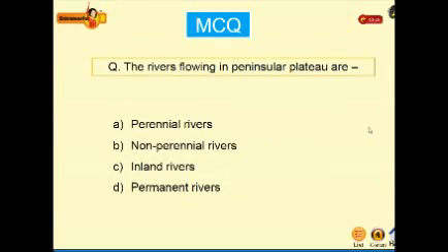Let's see the MCQ. The question: the rivers flowing in the Peninsular Plateau are: option A, perennial rivers; B, non-perennial rivers; C, inland rivers; D, permanent rivers.